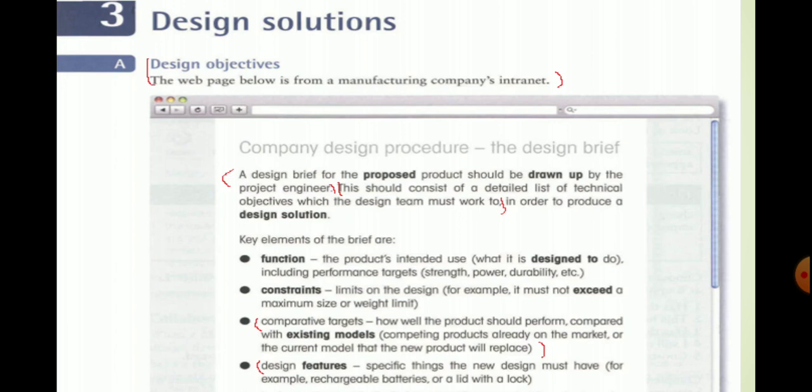The other point is some key points which should be kept in mind. Key elements of the brief; brief means summary or extract. They are function.